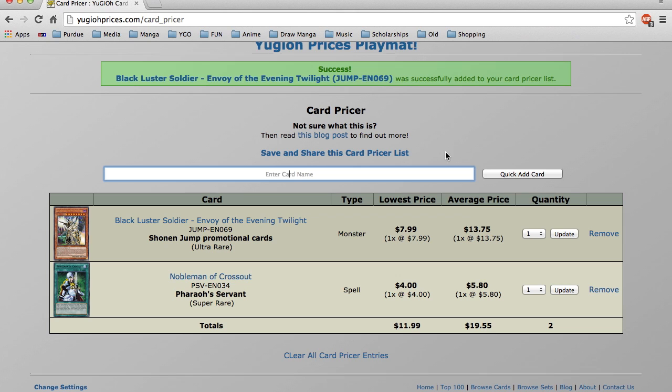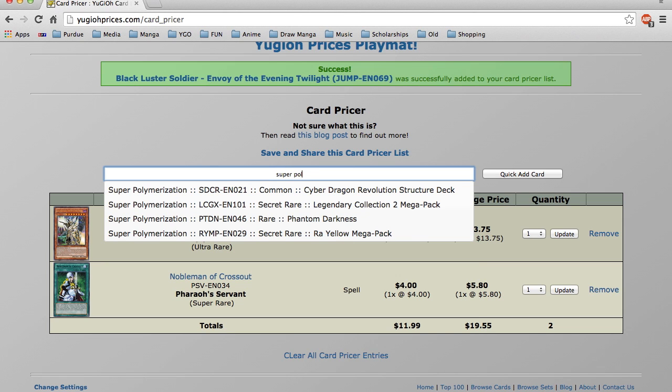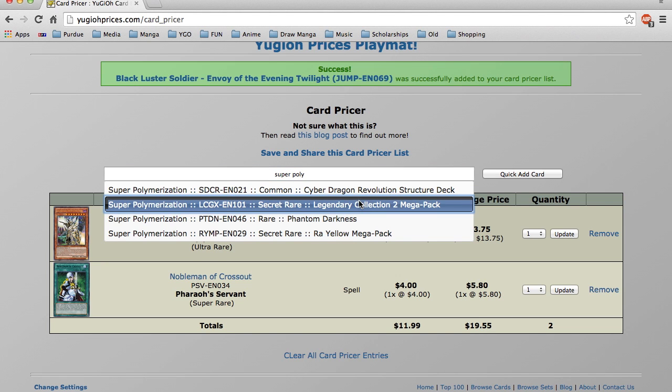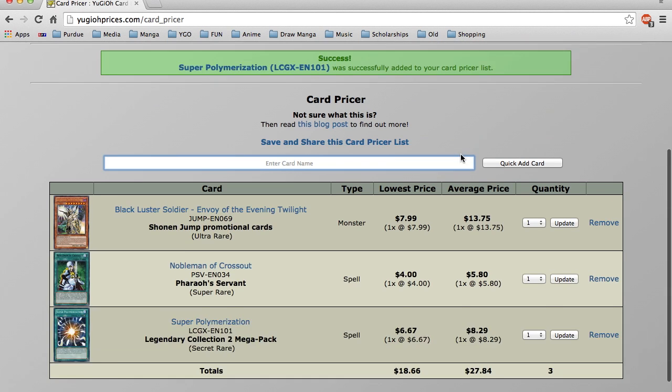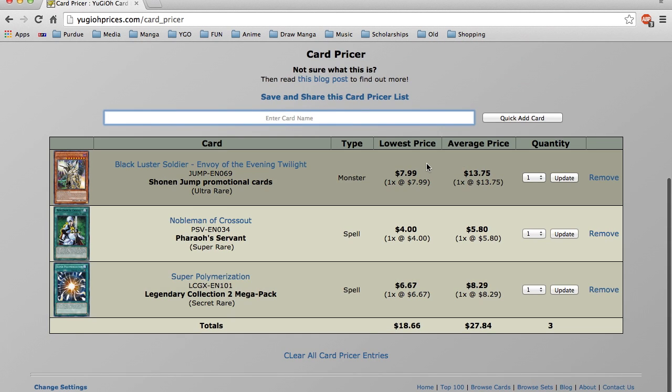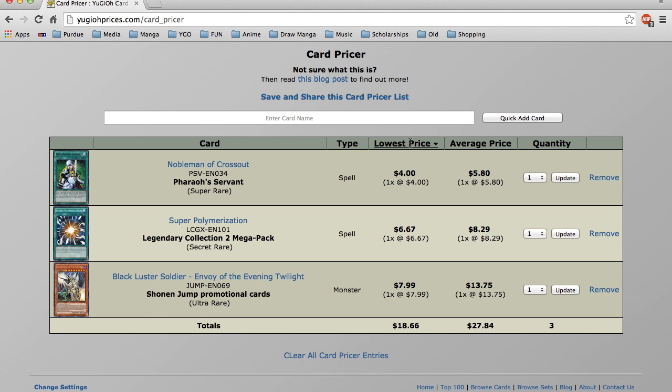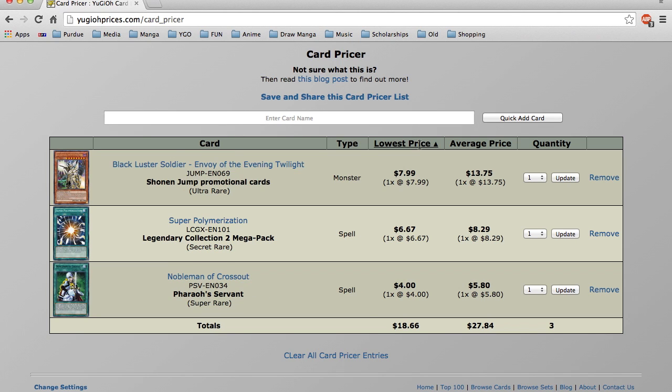And then let's say I have something like Super Polymerization, and it's a secret rare from Legendary Collection GX. So now I can quick find this, and I have kind of a starting list of a jumble of cards of all different prices and kinds. So how do I organize this? Well, first, you can click any of these headings in order to alphabetize them, organize them by different types of cards, or my favorite, change them by price. So here is ascending going down or descending.